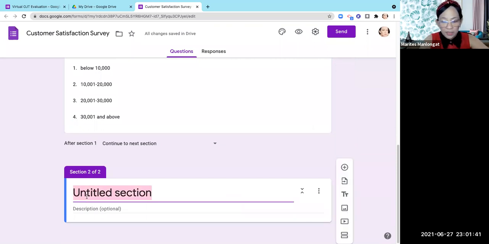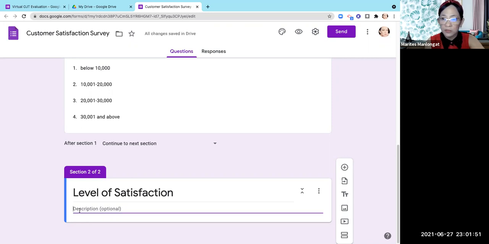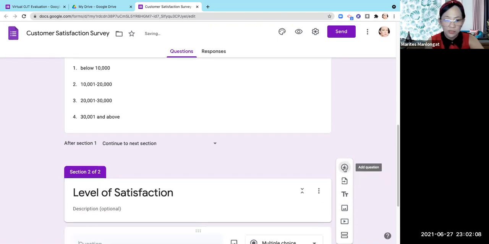Let's say level of satisfaction. Okay, level of satisfaction. You can put a description here based on your written, or hard copy of your survey questionnaire. If you have an explanation for this area, this is the part where you can put your explanation. Okay, so that's that. Now you want a question. So here, add the question.